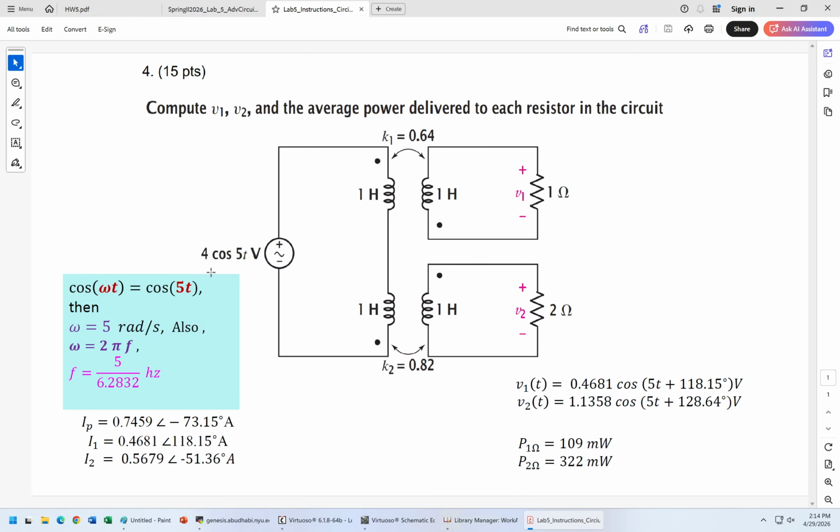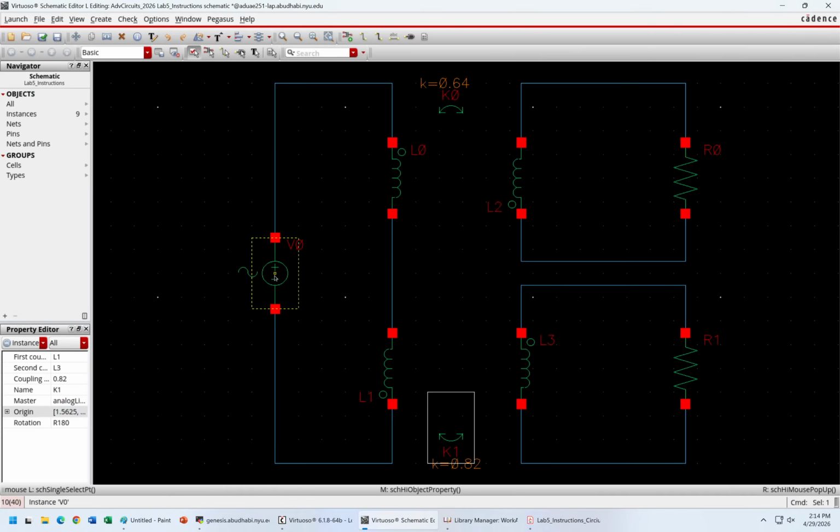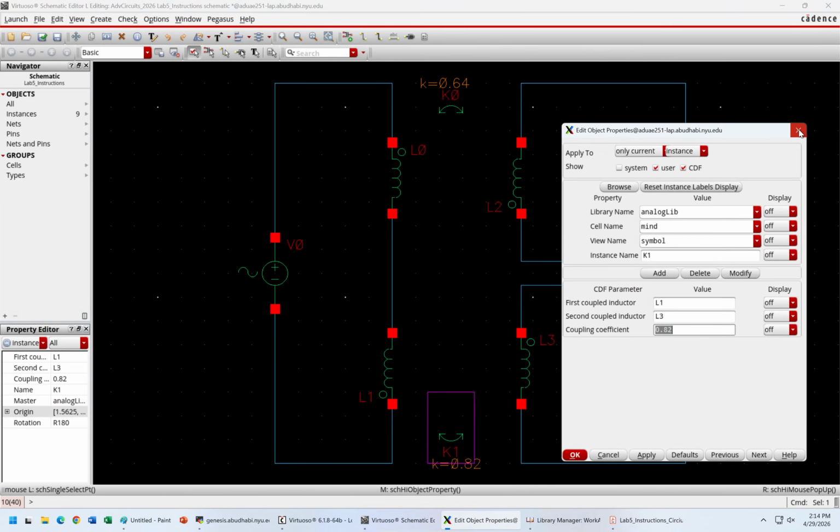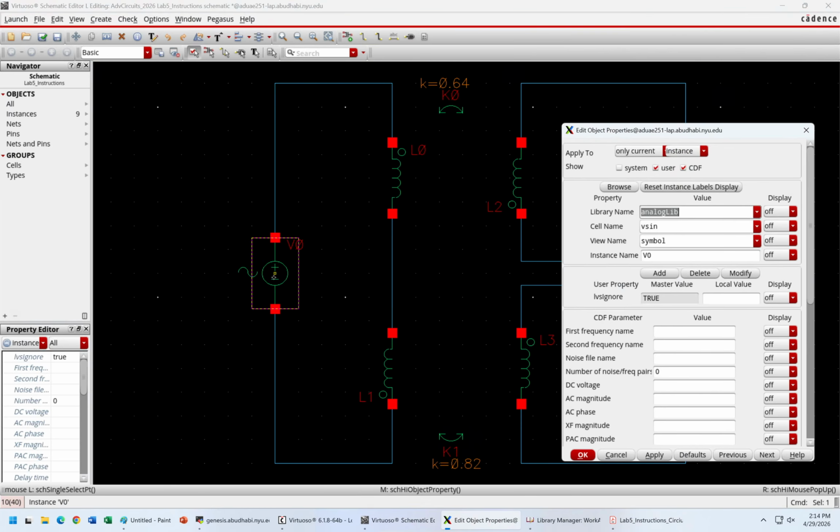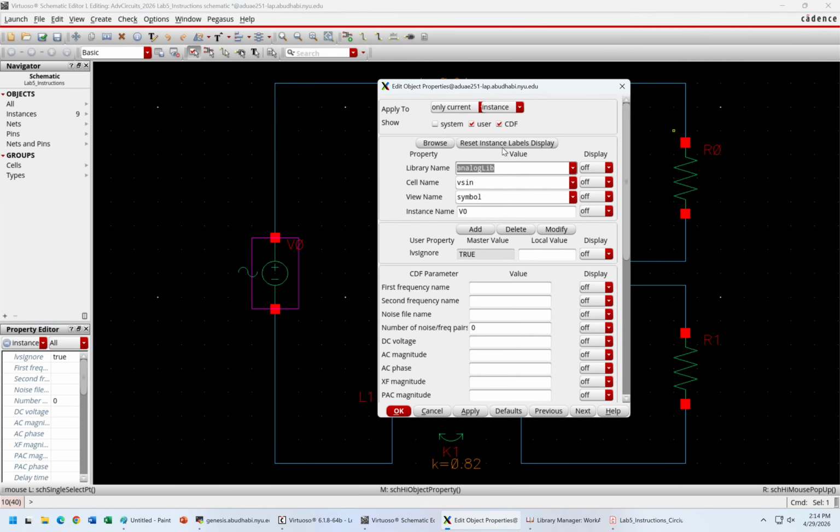Since, as I said, all the phases are relative to the main power supply, the same case is here. So I'll just use the cosine as the sine with zero phase, so that'll work. Omega is 5 radians per second, so the frequency will be this, while the amplitude is 4. I'll hit the Q key for the properties.